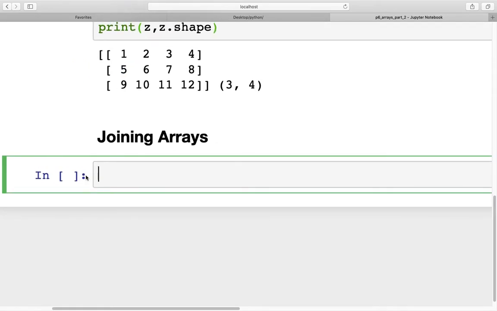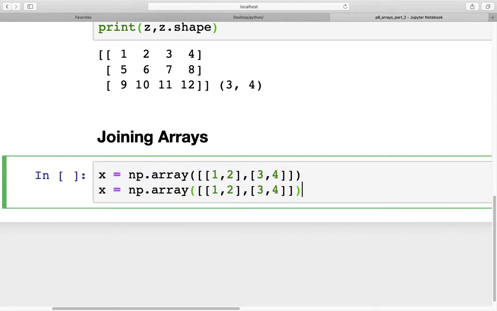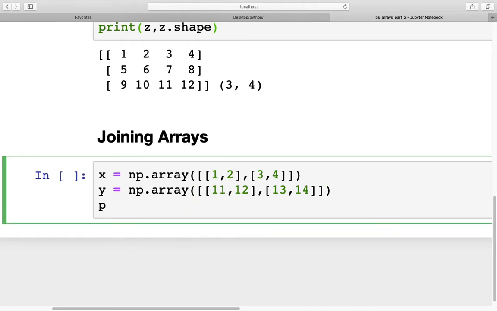In here we can go ahead and create 2 arrays, np.array 1 2, and then we can create another array 3 4. Then y is 11 12 13 14, and we can go ahead and print our x, and then we can go ahead and print y.